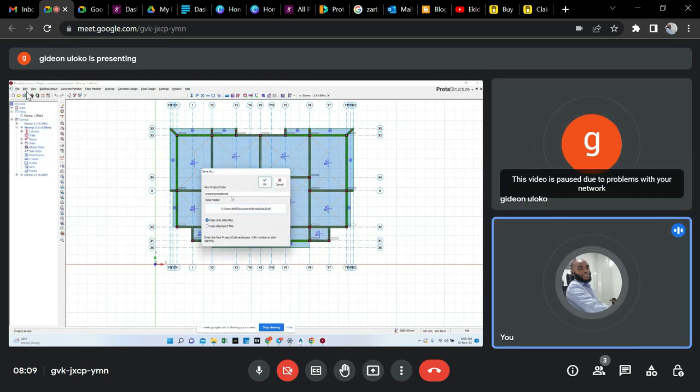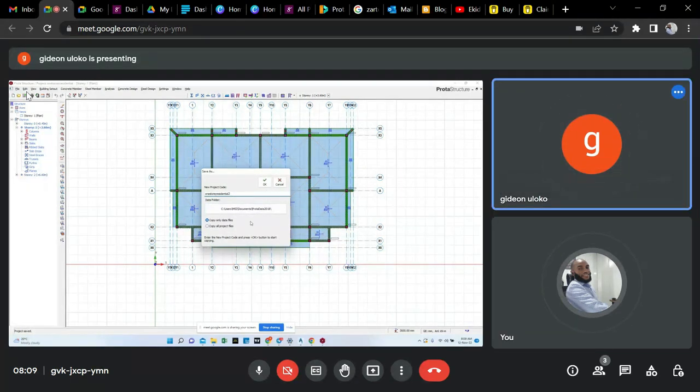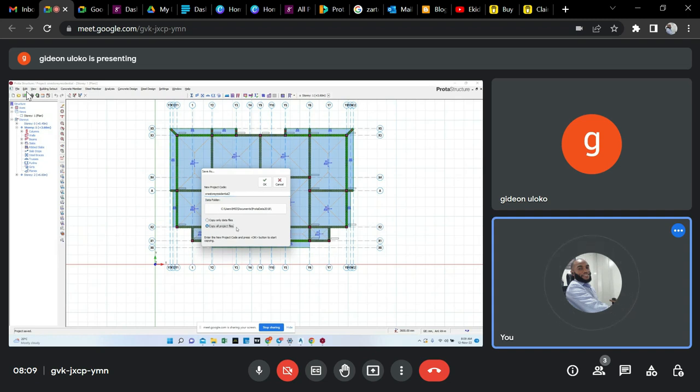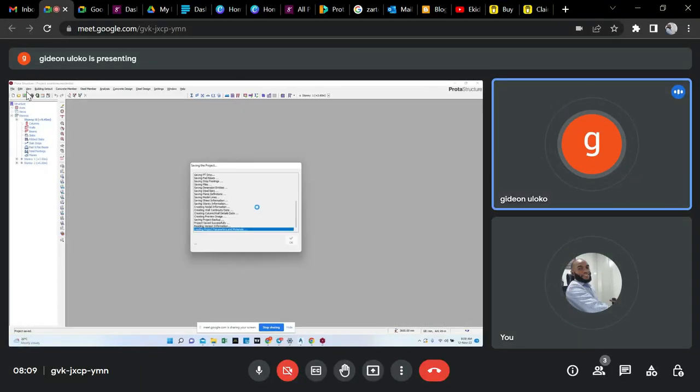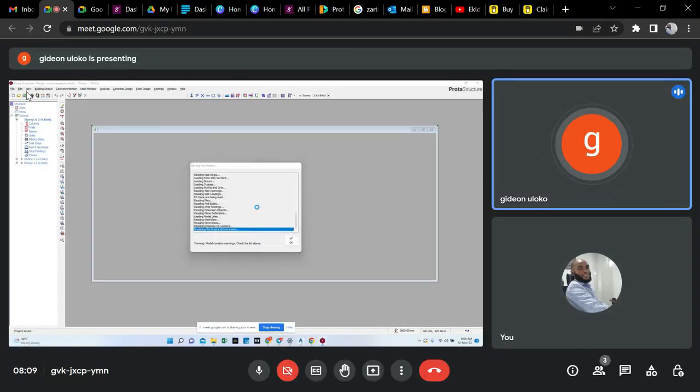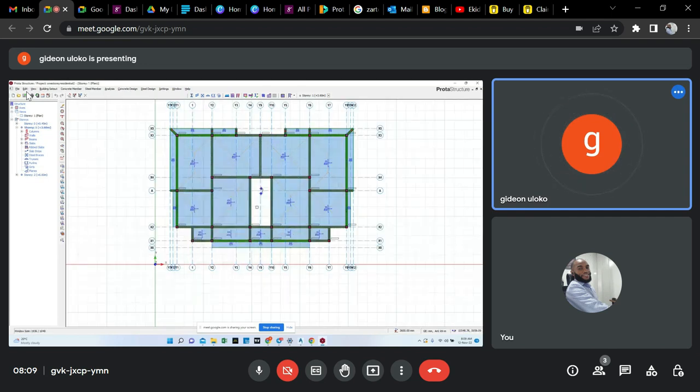Save as. Then you can just put two at the back, and then choose this option, copy all project files. Okay, now I have both of them.